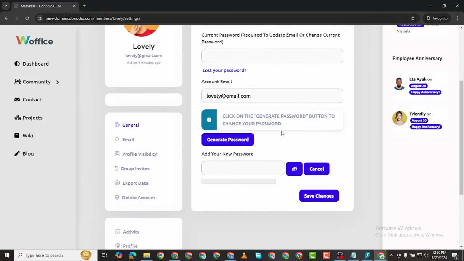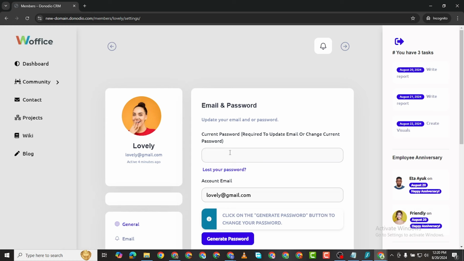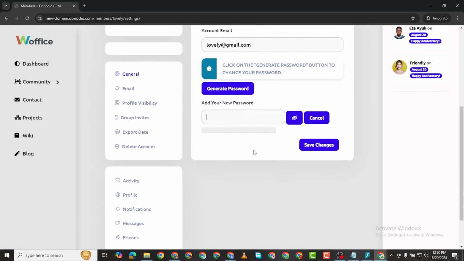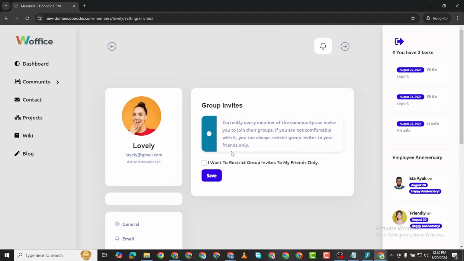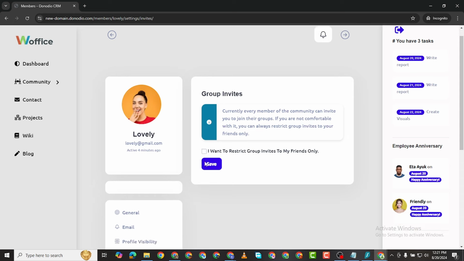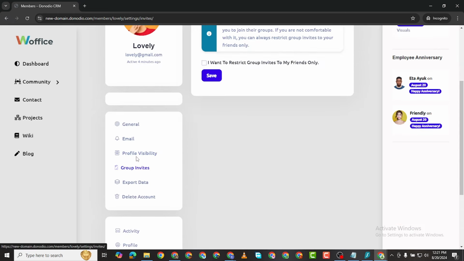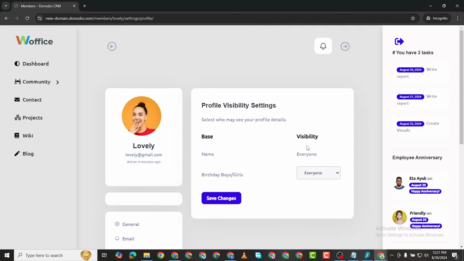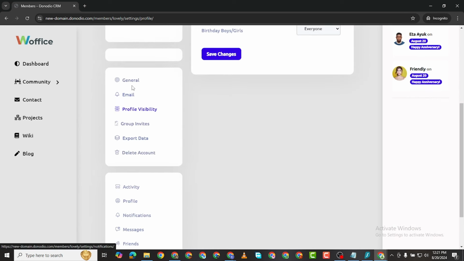And then other settings. If you want to change your password, you can do it from here. You use your current password, then put your new password. Then if you have had any group invites, you will see them here. If you want to restrict who can invite you to a group, maybe to your friends only, you can restrict it from here. And then profile visibility, your profile is visible to everyone. And then birthdays, you may want to set your birthday to everyone, or just to yourself. And email.